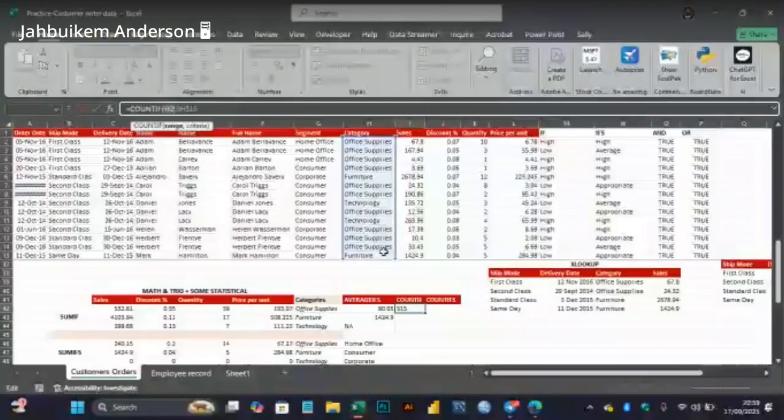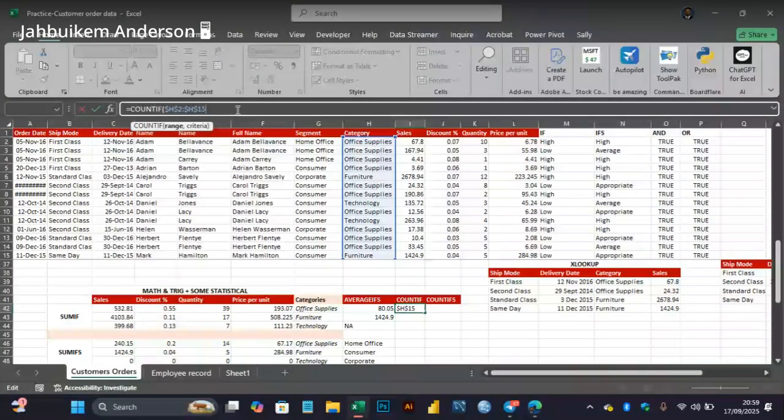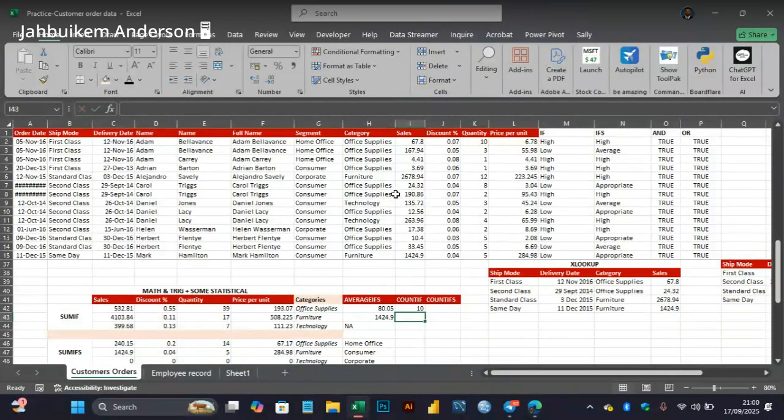Let's lock it up. Fine. And what's the category? The name is office supplies. So in this column H, office supplies occurred 10 times.